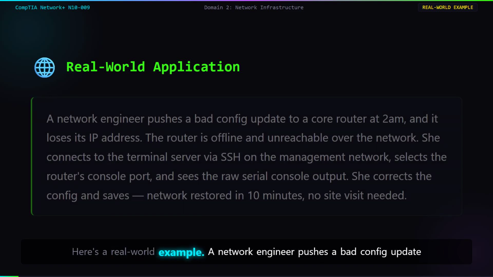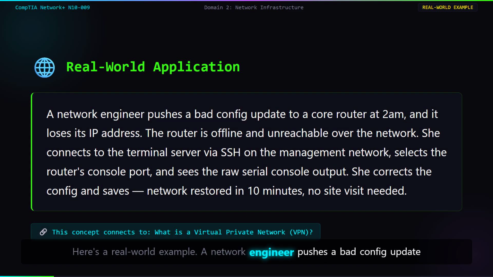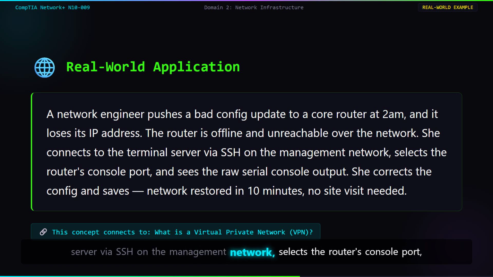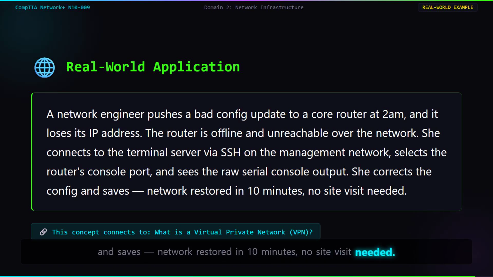Here's a real-world example. A network engineer pushes a bad config update to a core router at 2 a.m. and it loses its IP address. The router is offline and unreachable over the network. She connects to the terminal server via SSH on the management network, selects the router's console port, and sees the raw serial console output. She corrects the config and saves, network restored in 10 minutes, no site visit needed.